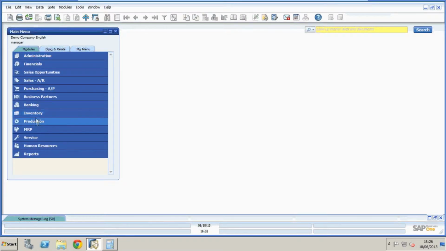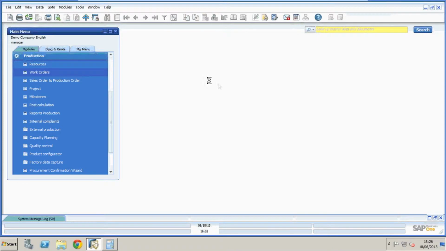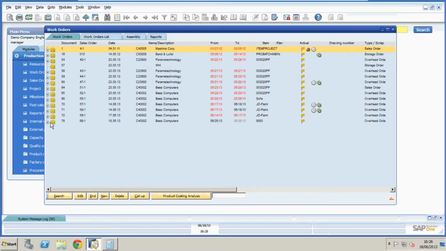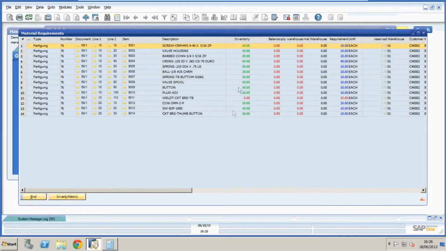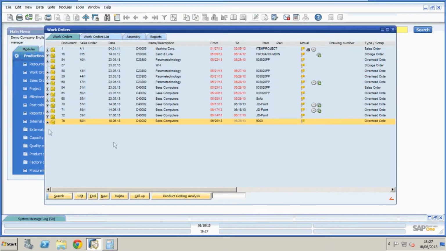I can now go back to my work order, 78. I can right click, material requirements. I'm now green because I've got enough stock booked in of all the components. The one that is still red is my sub-assembly. I haven't got any stock of that because I need to process my work order to book that in. But underneath, all the materials are available. That's just why that one is still red, because it's a sub-assembly. So I can close out of that window.